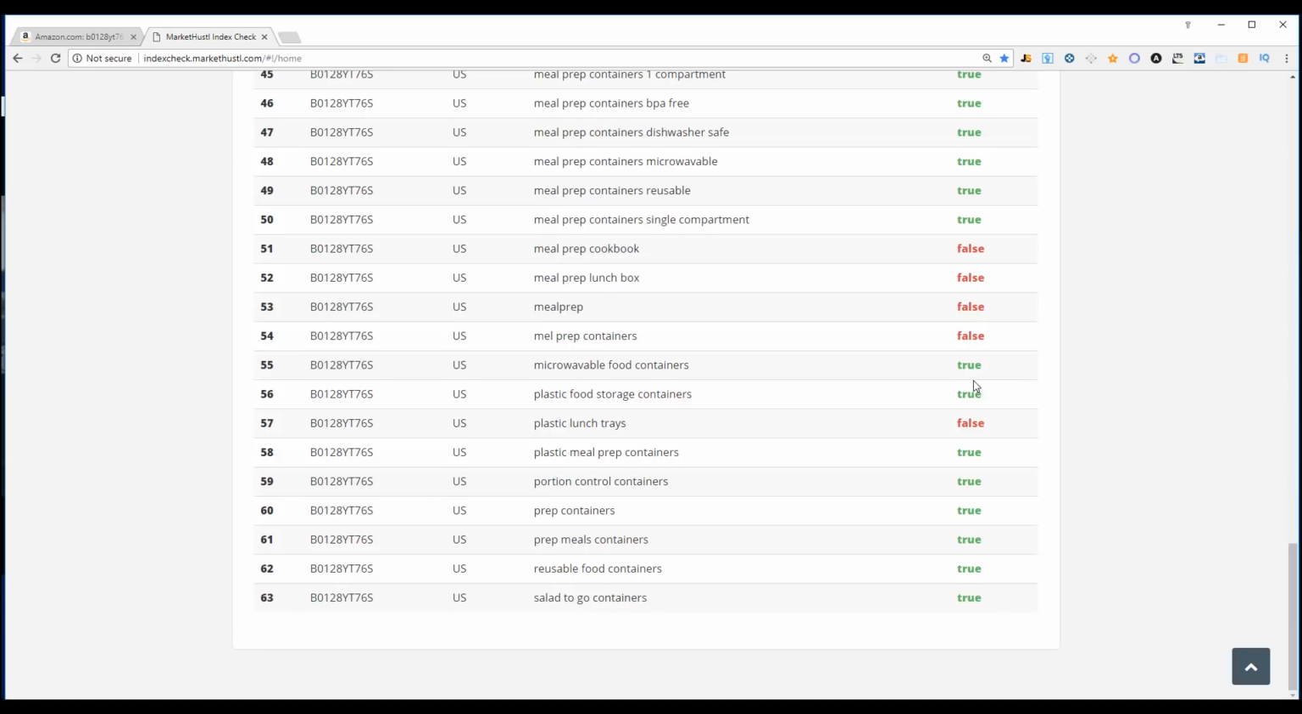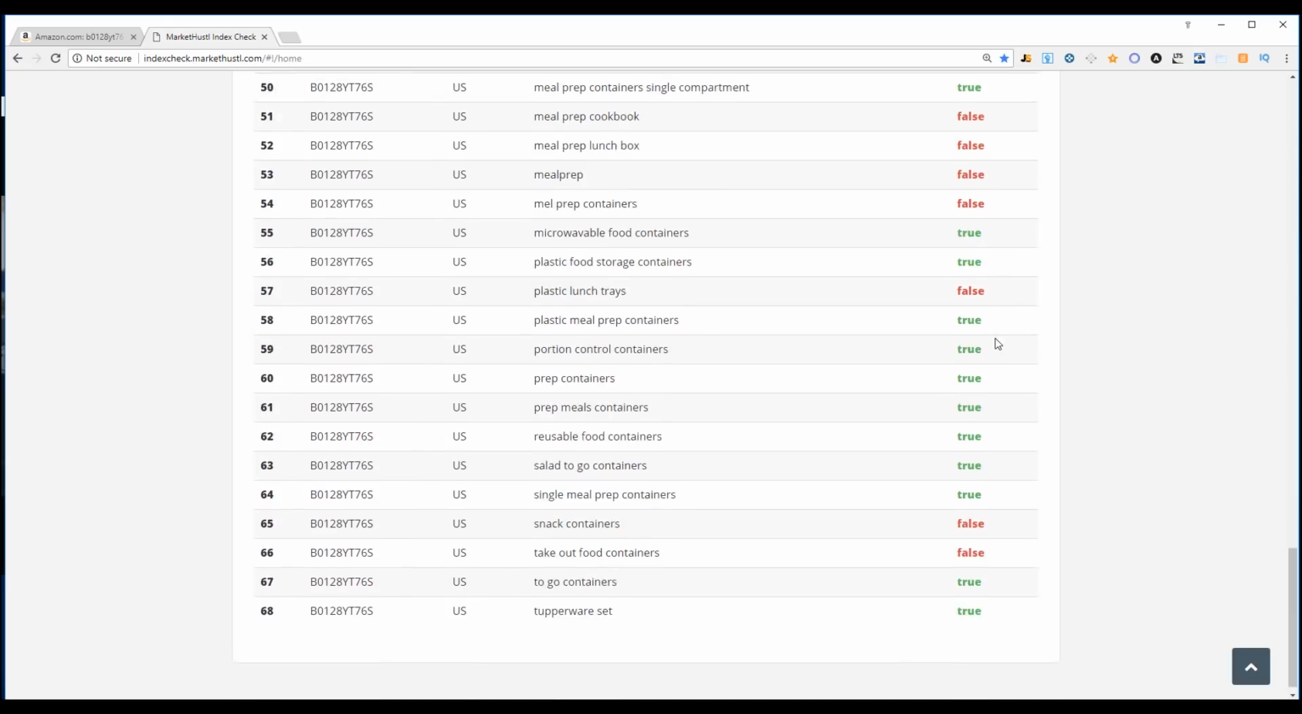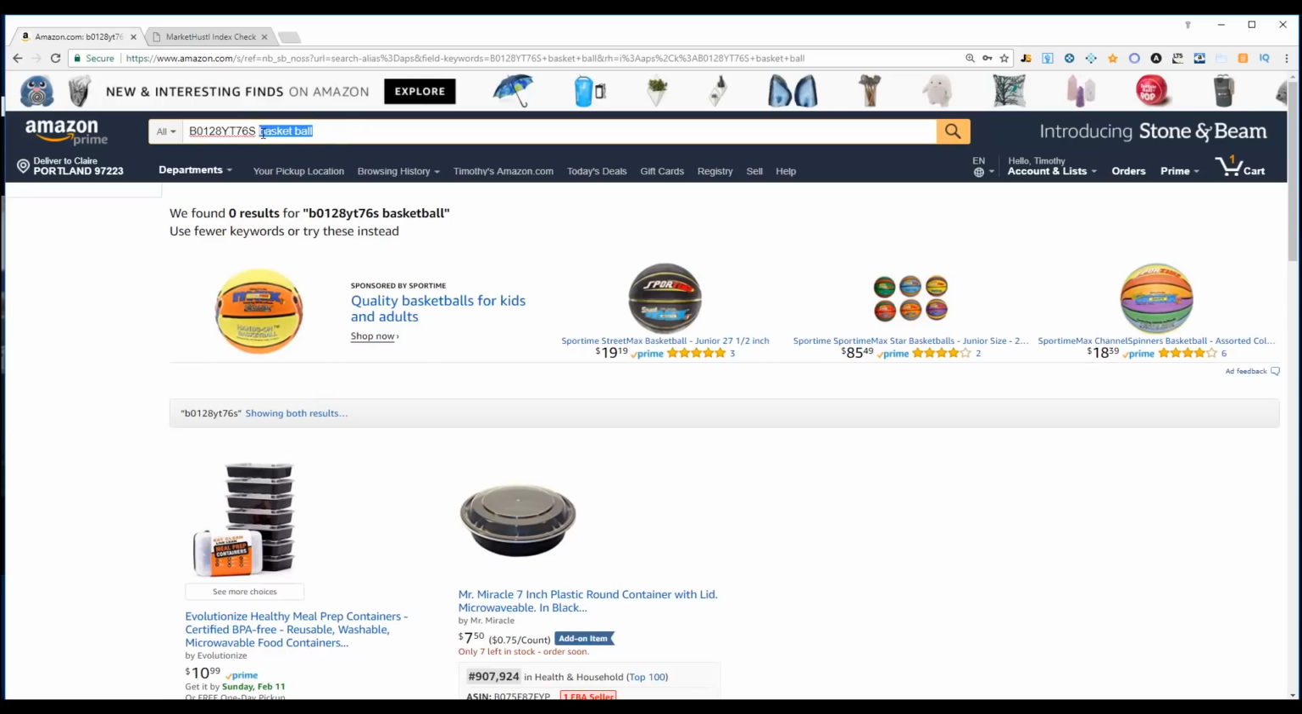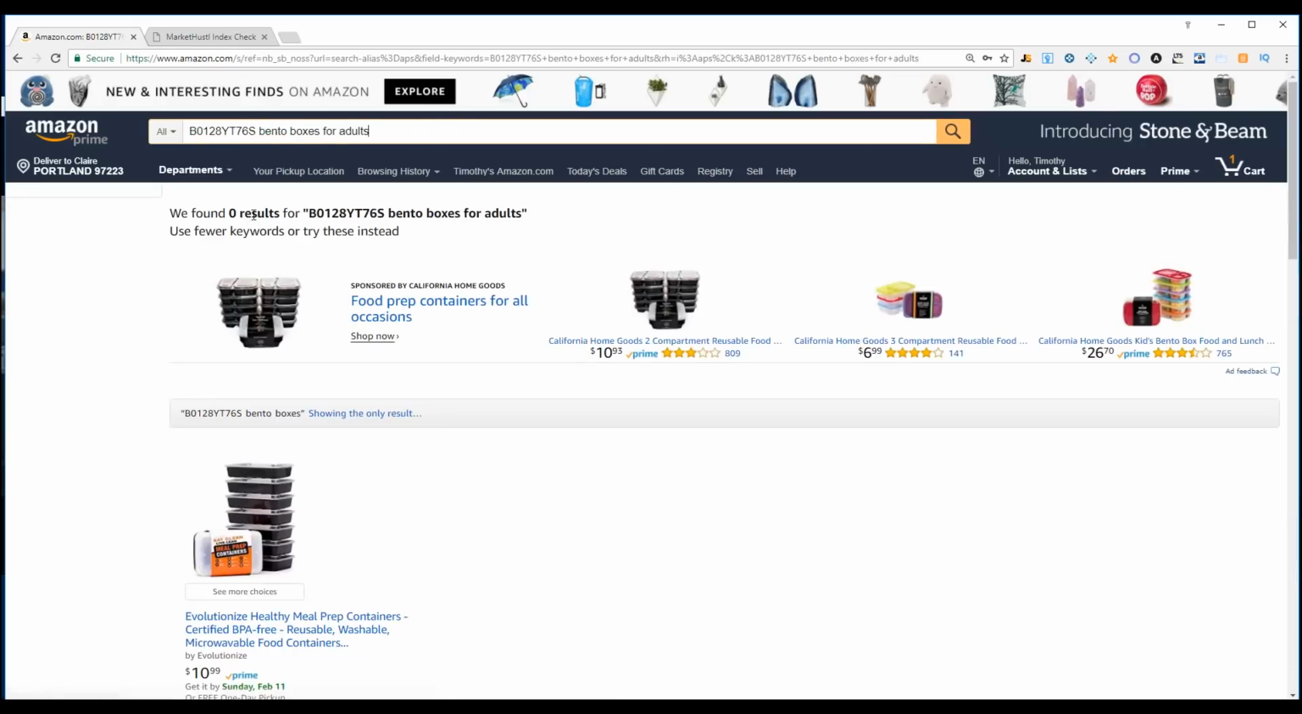All right, so that means all these ones that come back false, this ASIN is not showing up at all for, and is potentially missing out on a ton of sales. How can we manually check that? Let's grab one of these again. We'll go in here, we'll paste it in here, and we'll press search, and look, 0 results.